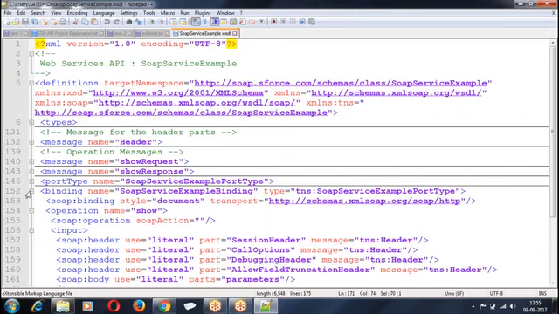How many types of styles do we have? RPC style and document style. Which style is supported by Salesforce? Salesforce is only supporting document style. Is RPC supported? RPC is not supported, only document is supported.